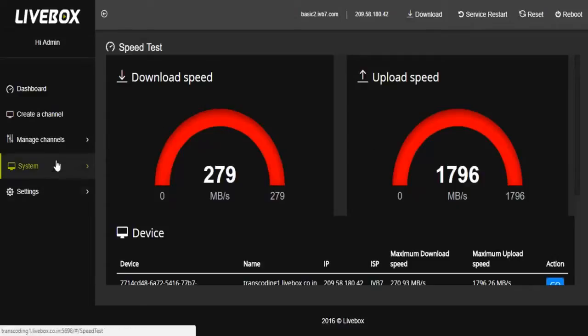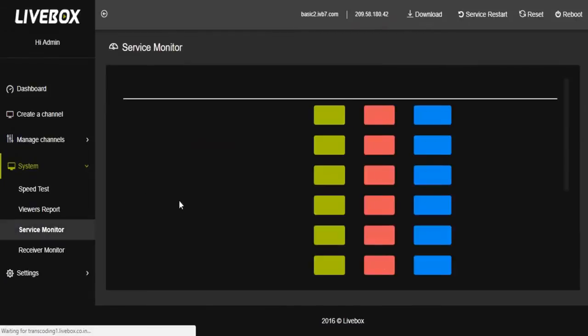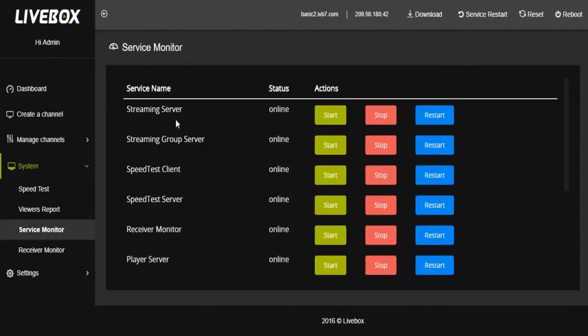Next, let's see the service monitor. So this is the service monitor page, and these are the components built in this Livebox streaming server. So see, speed test client and speed test server is built in this Livebox streaming server.